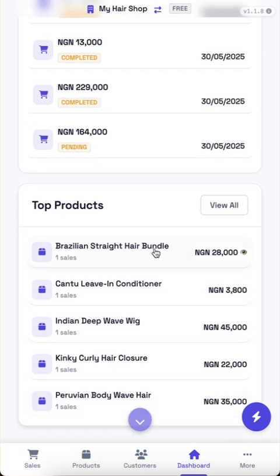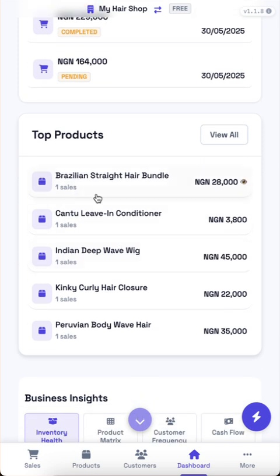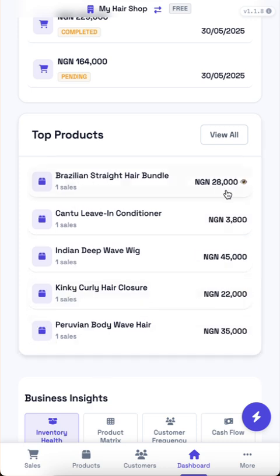Now these are your top products, the products which actually are giving you the highest amount of money. So as you can see, each of these top products is in 1 sale. This is the number of sales in which this product appears. As you can see, all of them are in 1 sale each. Okay, so as you can see, here is the price. So we're going to look more into top products when we add more sales.